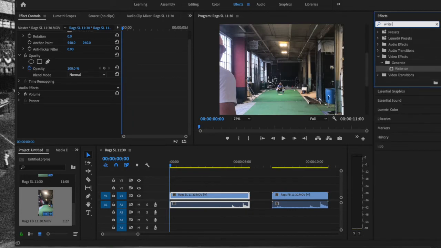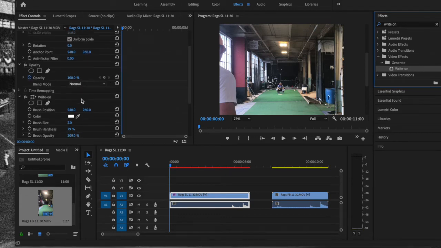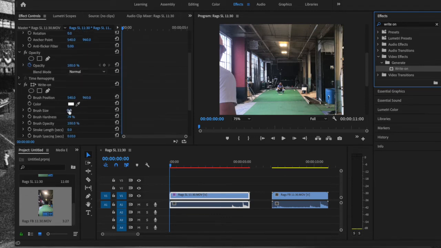Using just one clip to start, in the top right corner under effects where the search bar is, you're going to go ahead and type in Write-on, click on Write-on, and drag it over onto the first clip that you're going to be using. Then you're going to go over to where it says brush size, and you're going to change that to 10.